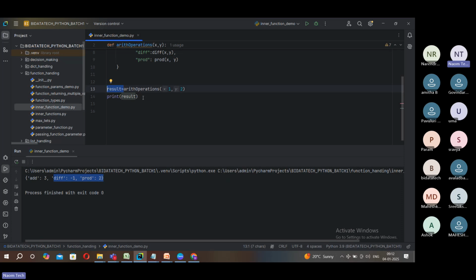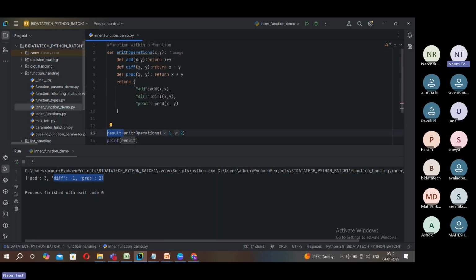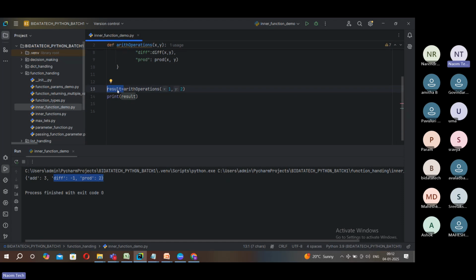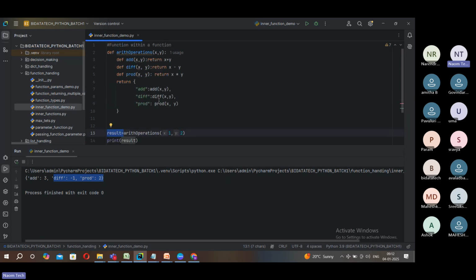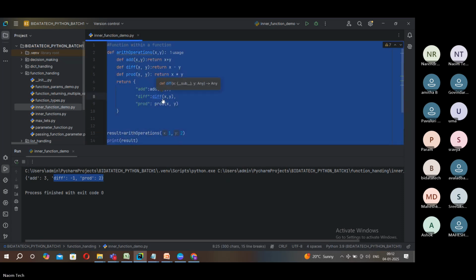You got it, right? So this is the overall idea: what is an inner function, how to add modularization to the code by adding more inner functions, how we can return all the results that we get from multiple inner functions, how we can extract that result here, and how we can use it in subsequent operations. So this is the idea, friends. This is about inner functions. We are done with that.